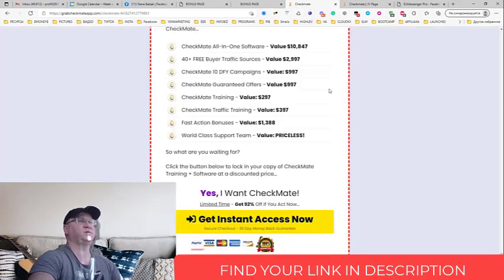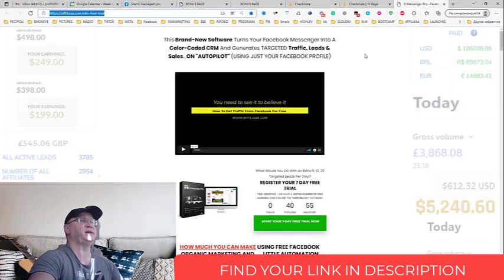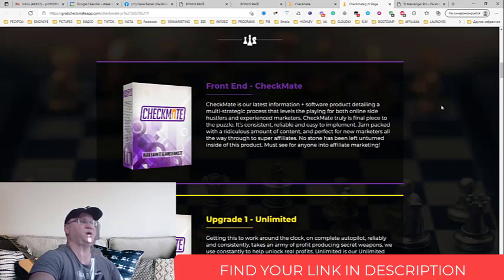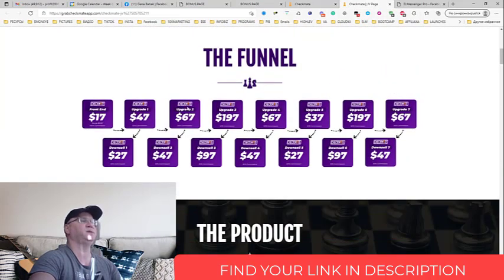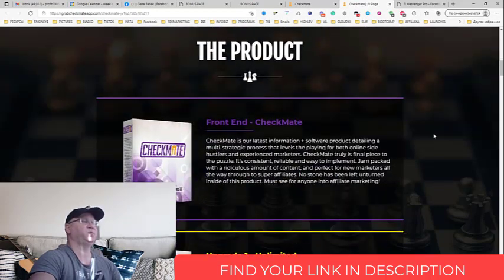Okay, guys, this is what they say CheckMate is all about. This is actually the funnel, as you can see. There are upsells and downsells, so you may just choose downsells to buy these upgrades. The front end product, CheckMate, is the software plus training. So the idea is really powerful.